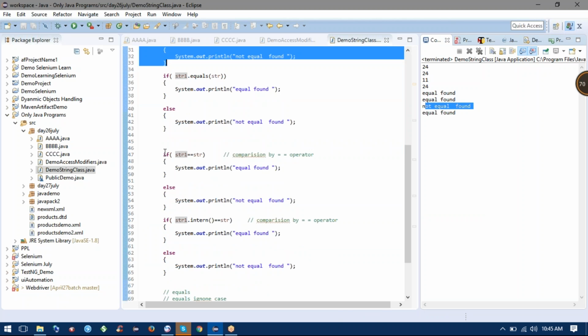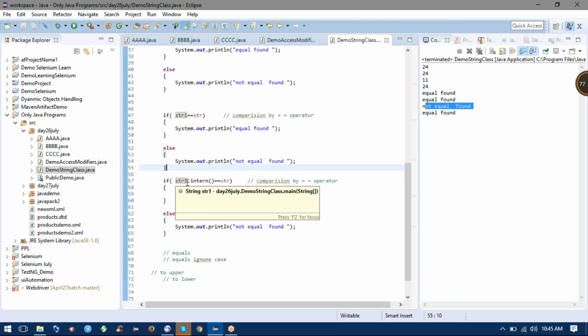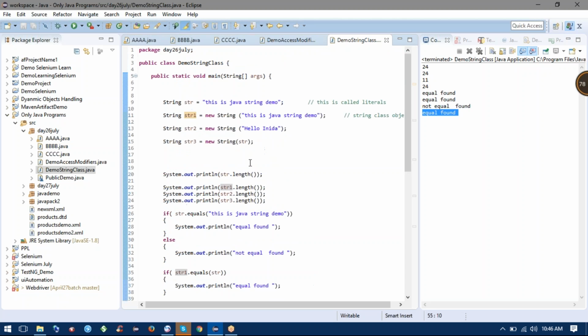Due to this line of code 47, I am explaining this one. I am just comparing via the double equals operator, so this is called a comparison operator. Basically, primitive data types are being used to compare, and this time I am going to compare with the address. So it is not mapping, so it says not equal found. Now if I want to compare directly via address, I have to use the intern method, and for the intern method it is now coming as equals found. So this was the basic comparison for string.